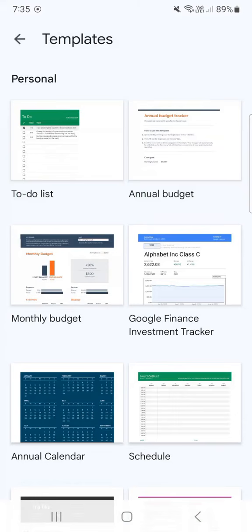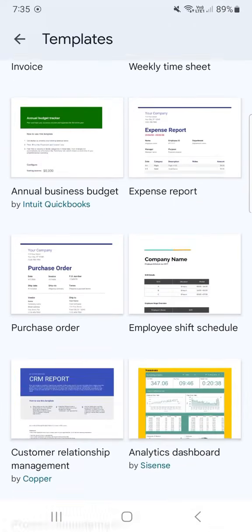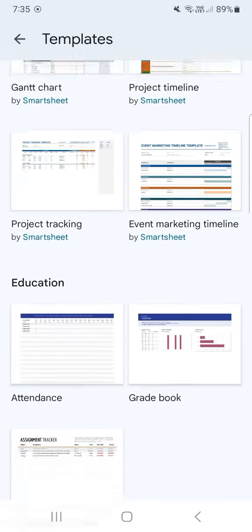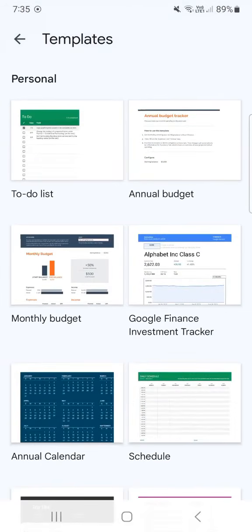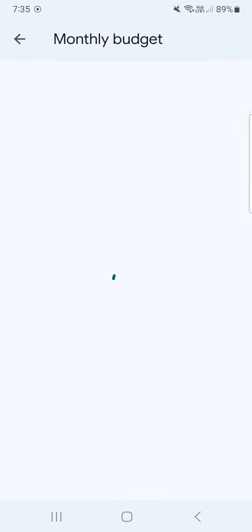And once you've tapped on it, here are your template options that you can choose from. We have different categories. We have the personal, we have the work, we have project management, and finally education. Now, depending on what you want or what you need for your spreadsheet, once you've chosen the one that you like, just tap on it and it will create that spreadsheet with the said template.